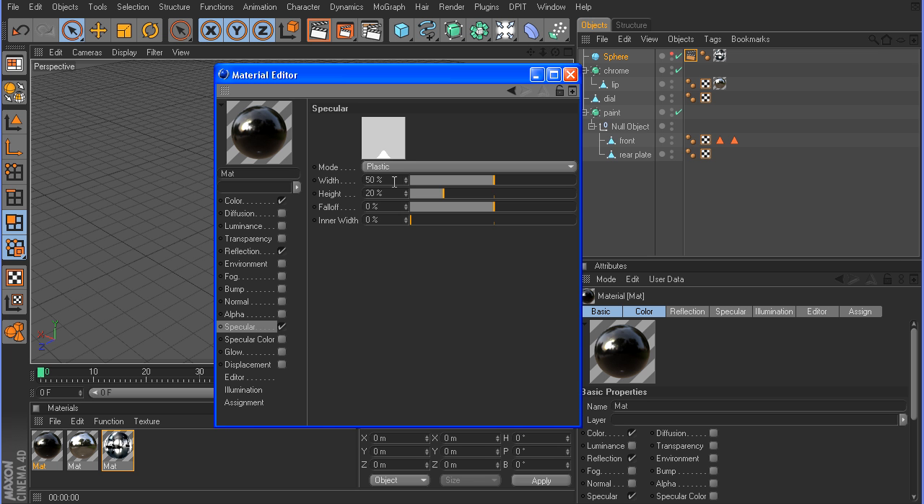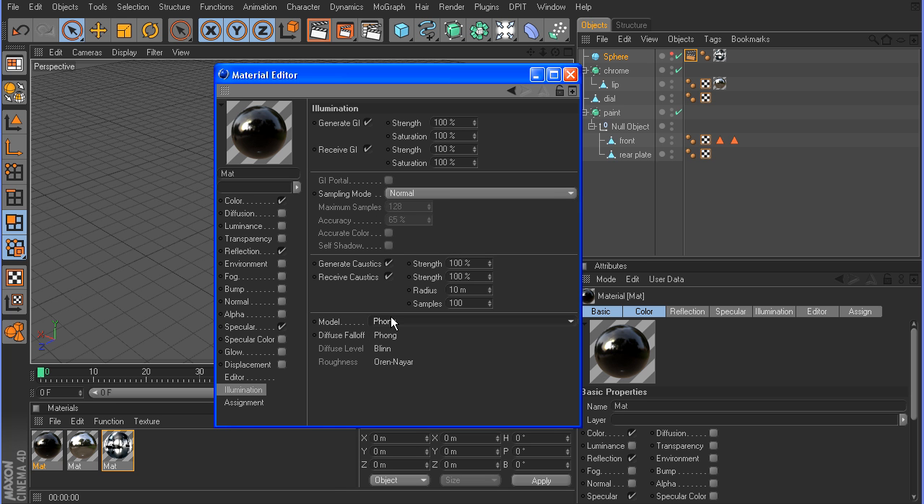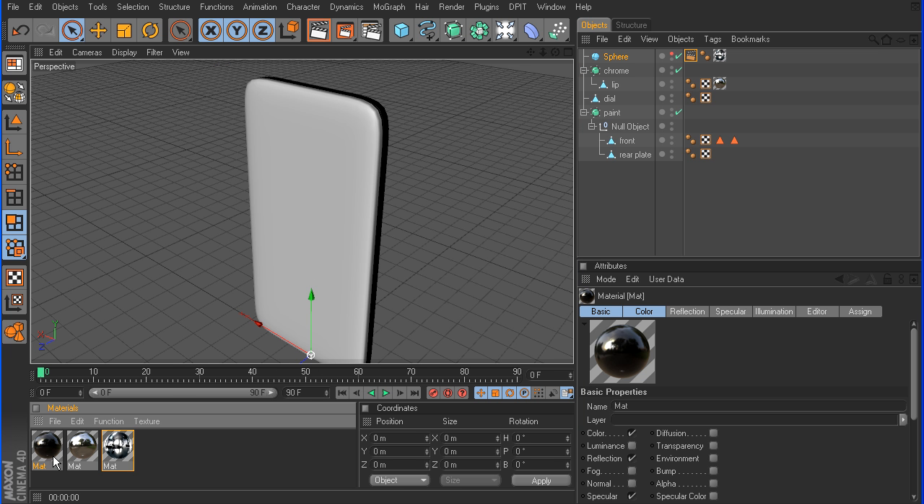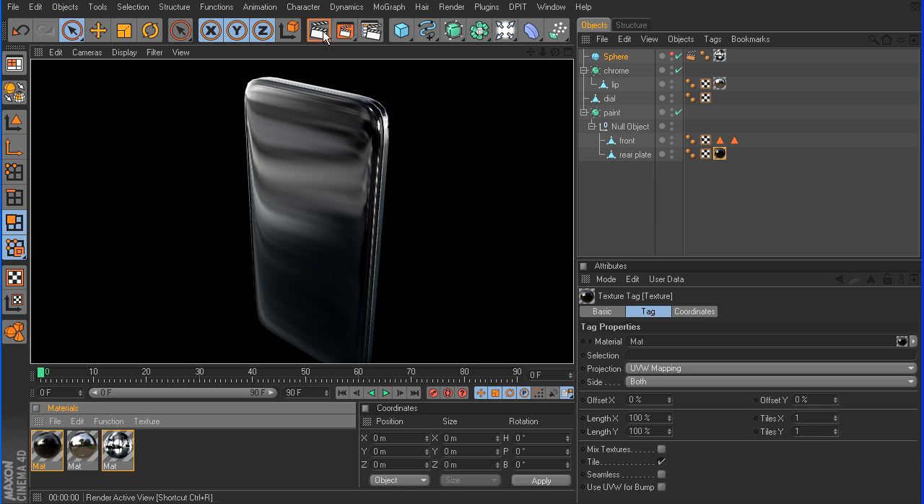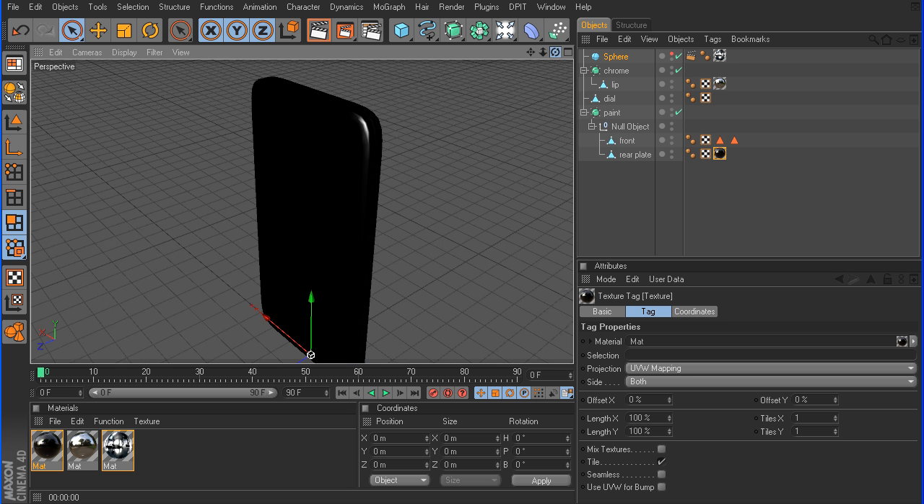So let's go to specular. Going to change it to metal. Going to take the width up to 80 and the height to about 125. Go to the illumination tab. Change it to blend. Going to drag that over here to the rear plate. And if we do another preview render, now you can see we've got this ugly reflection going on.